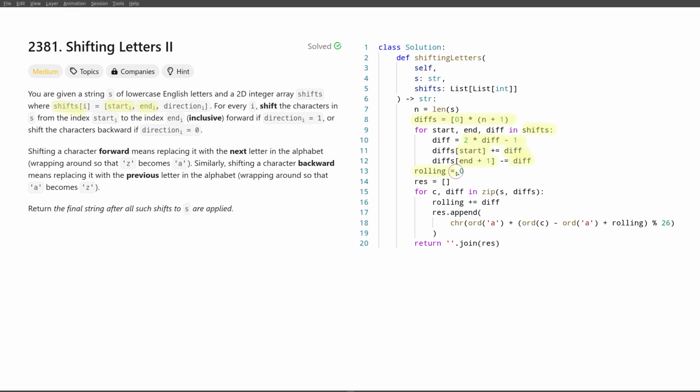And now we'll be maintaining our prefix sum, our rolling sum, and creating our result. For our original character and the new difference, we update the rolling sum by that difference. We could use modulo here, but it's not necessary because we have to use modulo here either way. And now we take the character, we want to update it by the rolling difference. So we take our character, we subtract, so by ord we convert a character to its ASCII code. We subtract the ASCII code for A, so now A is 0, B is 1, and so on. We add our rolling difference.